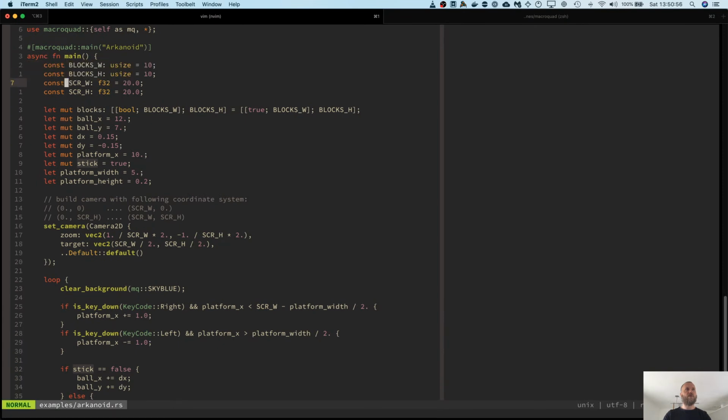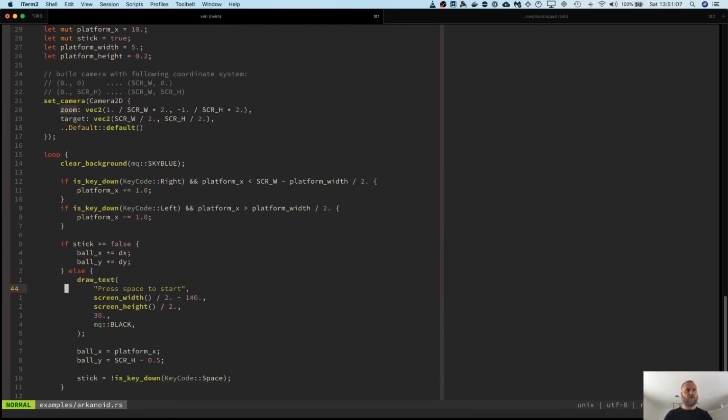We have blocks, screen width, height, we have a camera. And then we have a game loop, which is pretty simple. Clear background. And then it's very functional: is key down, then platform X is plus or minus. That's also why it felt a little bit light on the touch, because it's not managed essentially, right?